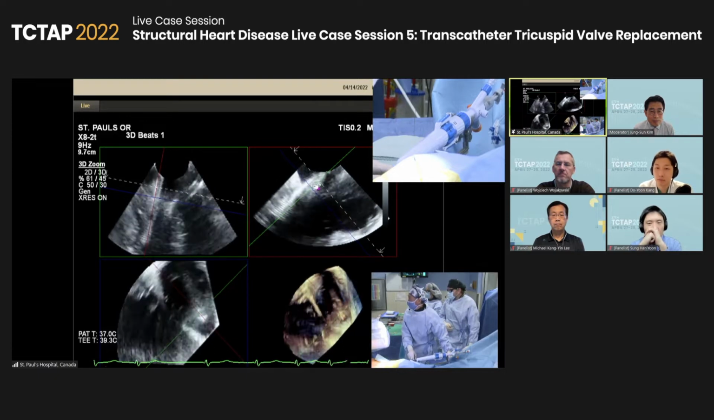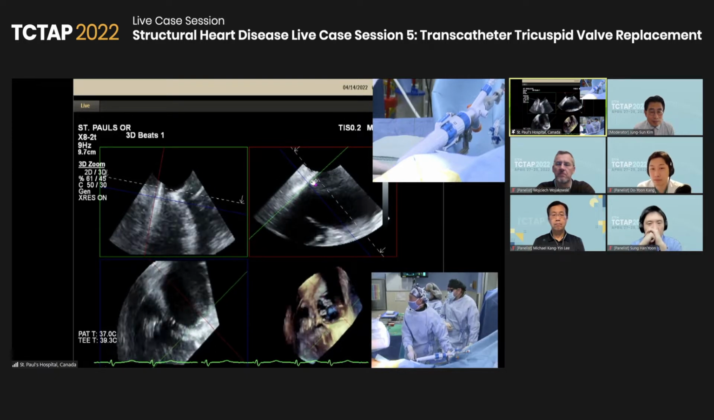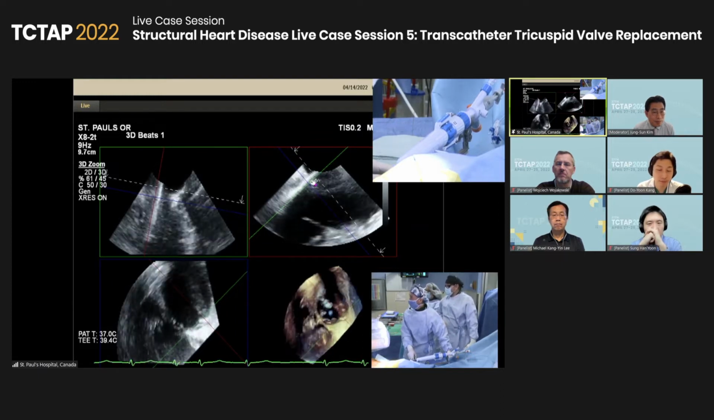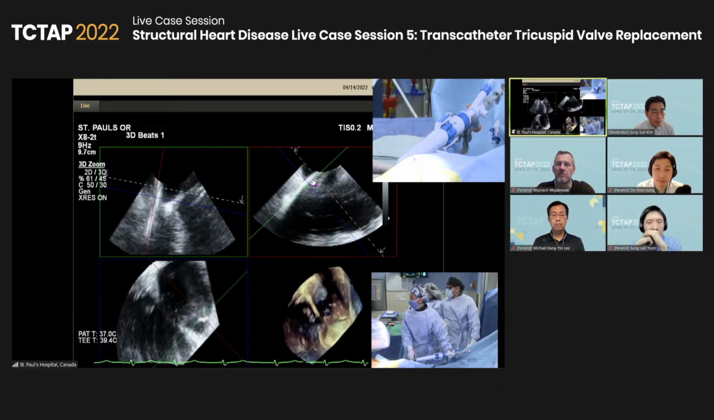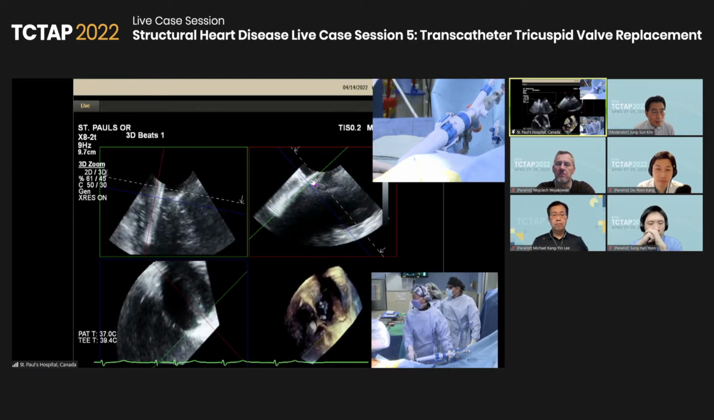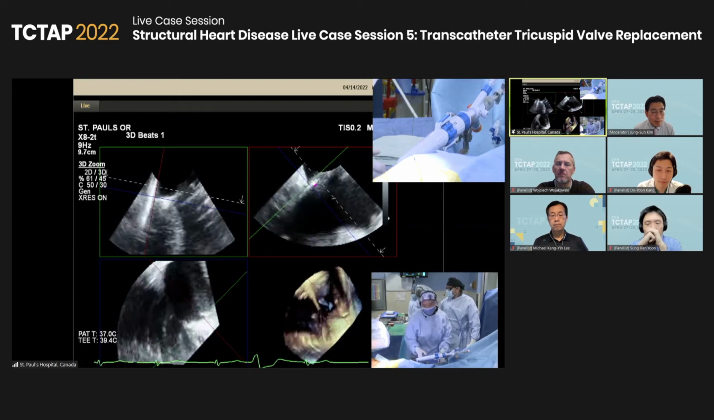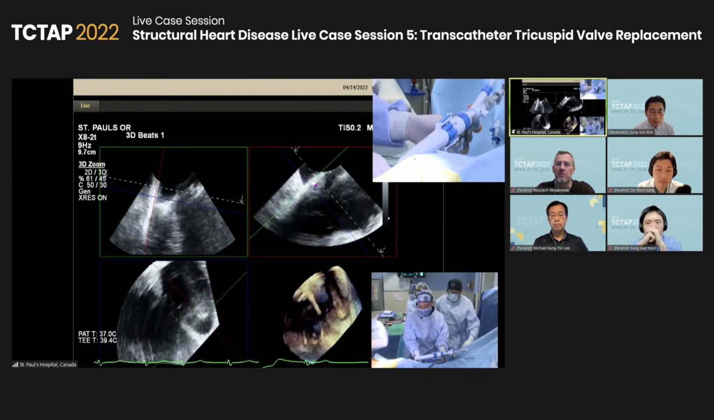Dr. Moss is trying to guide me through using echo. Yeah, so you're a long way from the middle of the annulus. You've probably come a little bit more posterior, but you're still very much hung up on the septum there. So you want me to move away from the septum? Yes, move away from the septum. We could do that by a little bit more rotation.